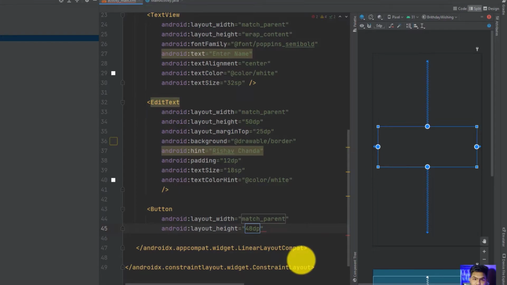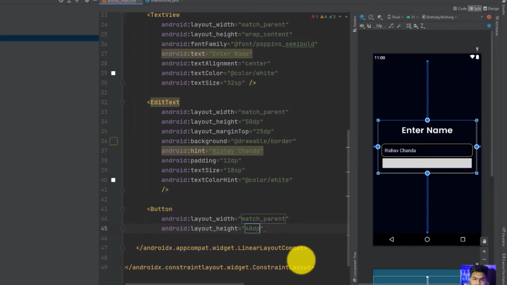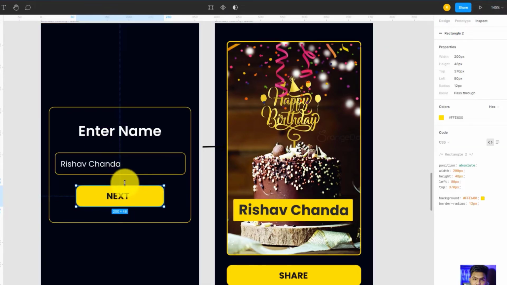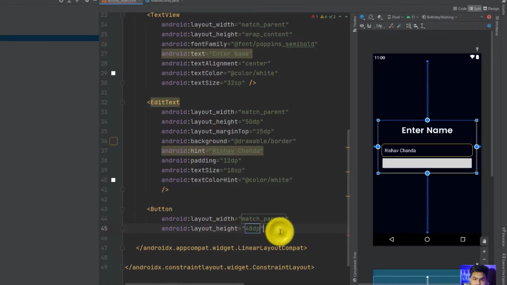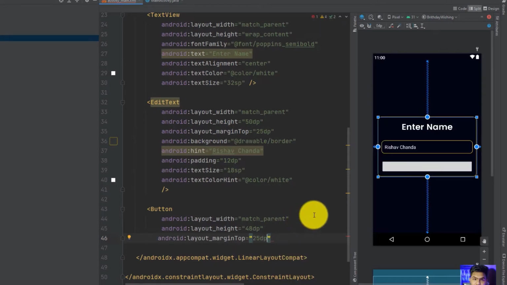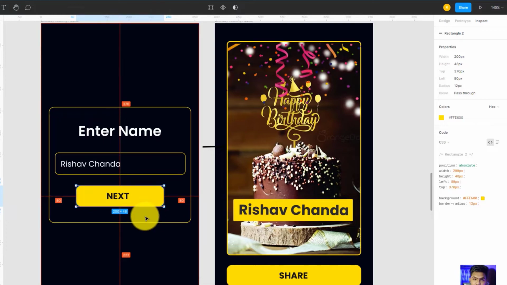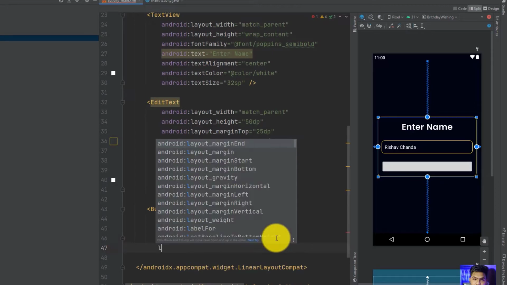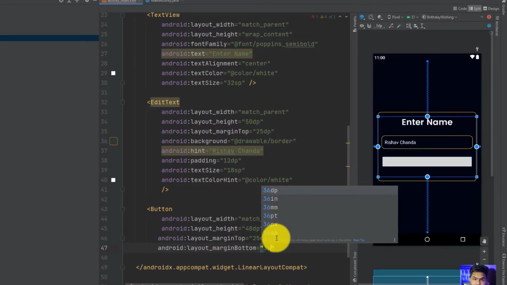And we are also having a margin top of the button. Now the button is visible here. Let's check the margin top. Go to inspect. Over it, its margin top is also 25 dp. So I will be giving a layout margin top 25 dp. Okay, and we are having a layout margin bottom because we are having a space here. So go to inspect only and hover over this one. 37. So don't give odd numbers. Let's give it 36. Layout margin bottom 36 dp.